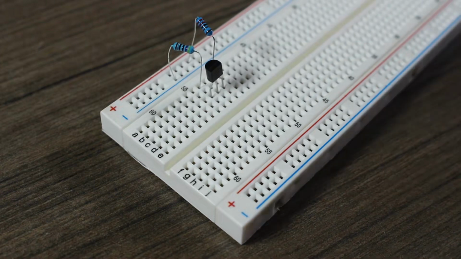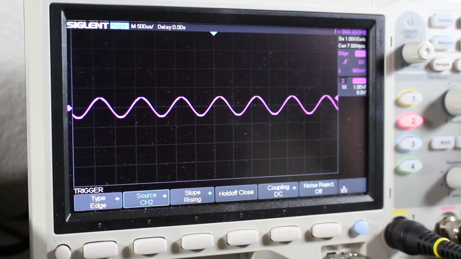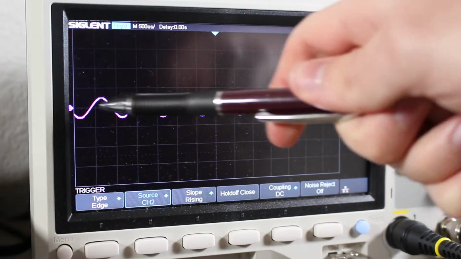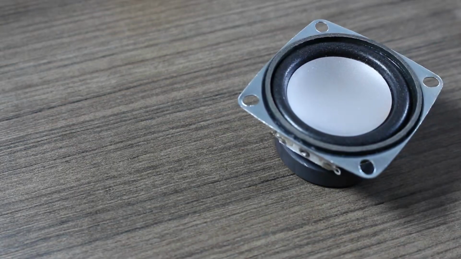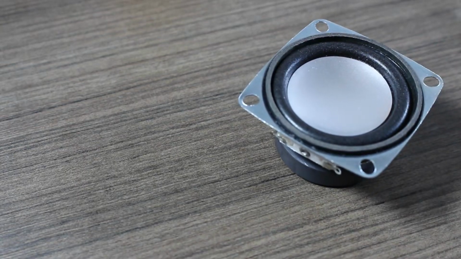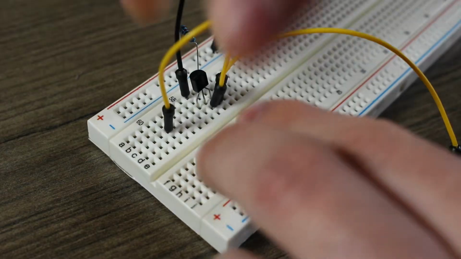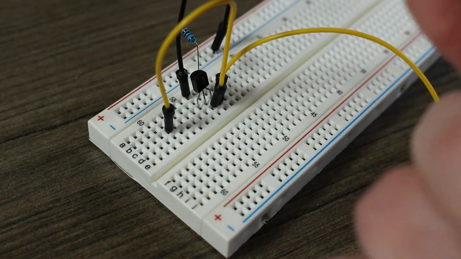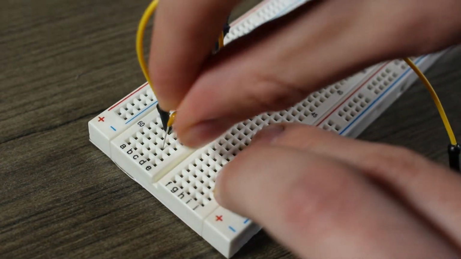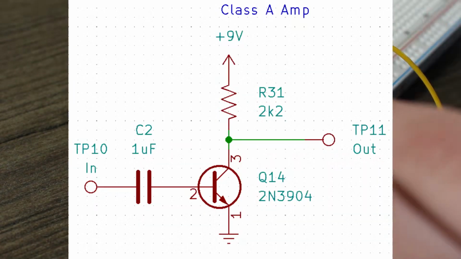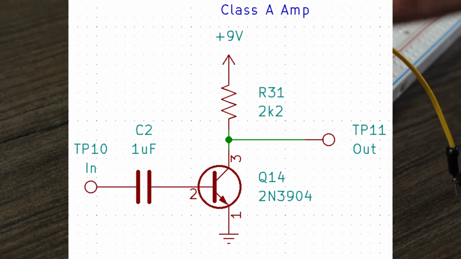Let's imagine that we have a very weak and small audio signal, like this sine wave, and we want to drive a speaker so that we can listen to it. Well, we can't connect it directly, so we will have to amplify it. The first thing that we'll do is AC couple the signal to our transistor amplifier by using a capacitor. We do this because we don't want to amplify any DC from the input signal.